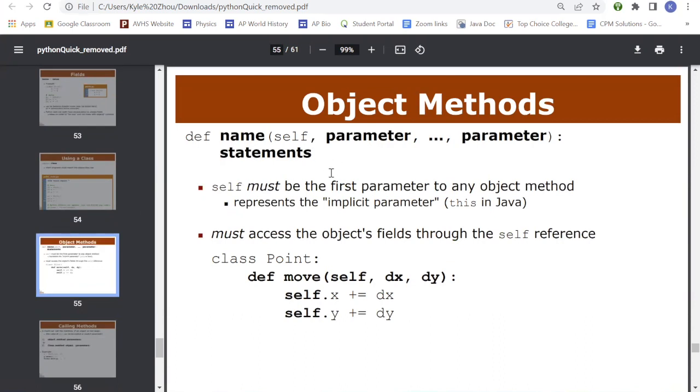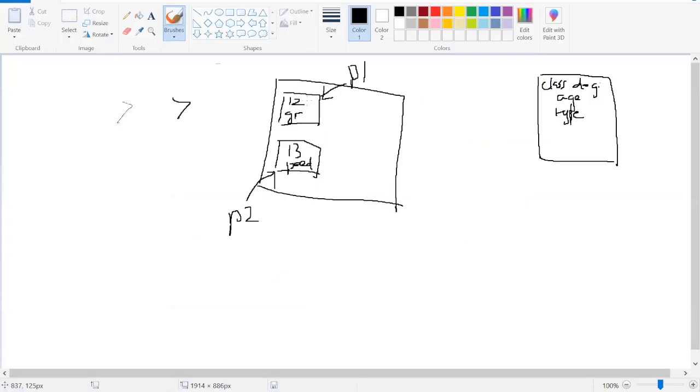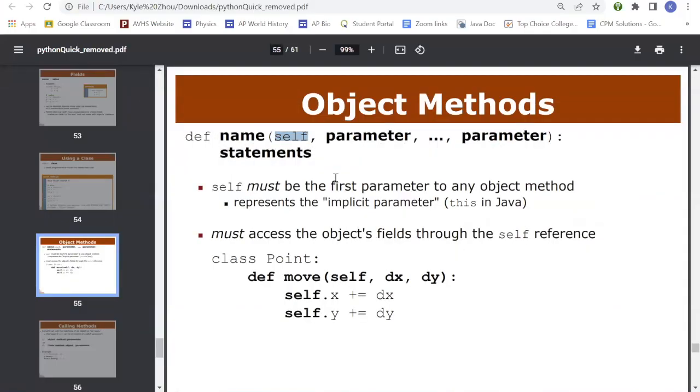Okay, so how do we define methods in classes? So we have your def keyword from before, your name of the method, and then this self keyword, which is pretty important in Python. So self just refers to the specific instance of the class. So self in this case could be this instance, and then it can also be this instance too. So self is its own specific instance of the class.